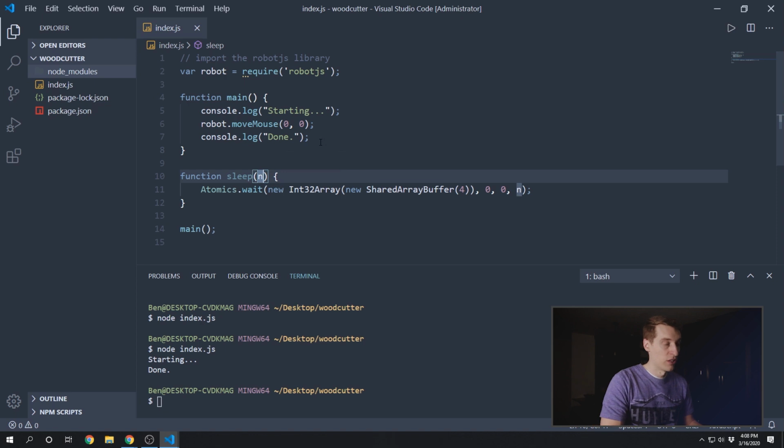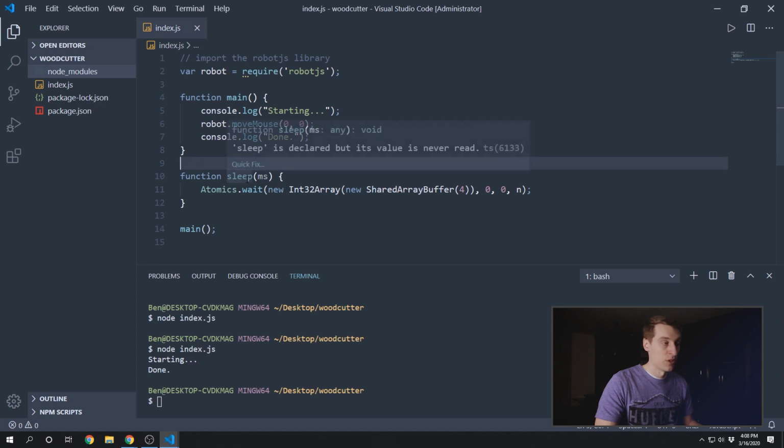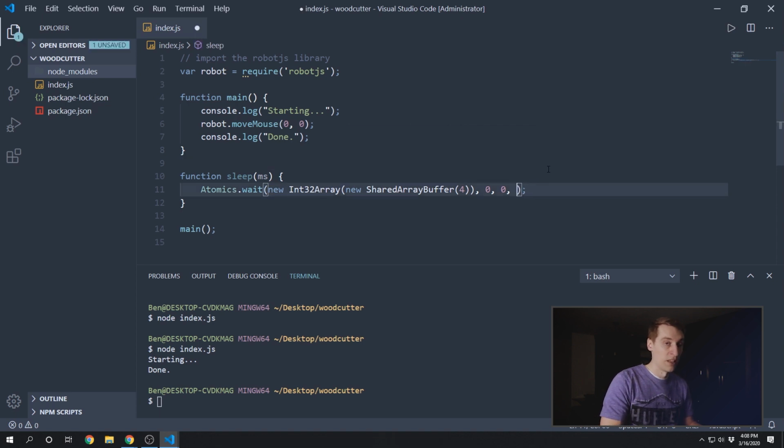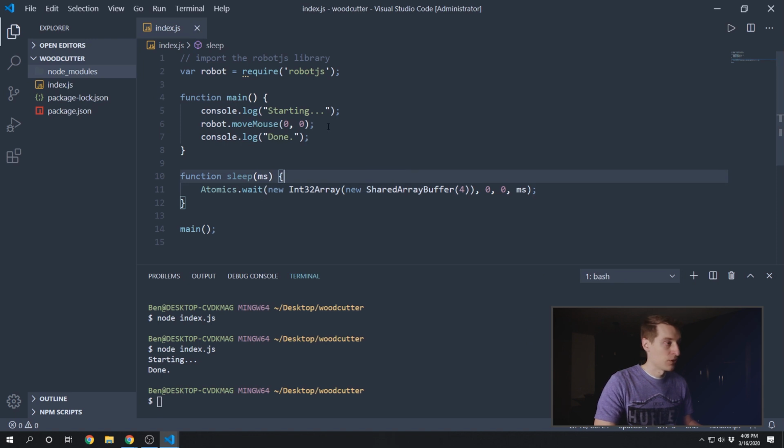So this parameter here that's currently n, I'm just going to change the name of that parameter to ms for milliseconds. So any number of milliseconds we give this sleep function, that's how long it'll wait. And since we changed that parameter, over here where it uses that parameter n, we also need to update that to use ms instead. So now let's test out this new sleep function.